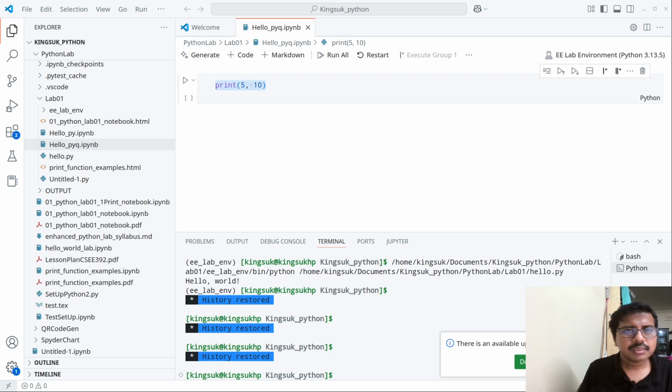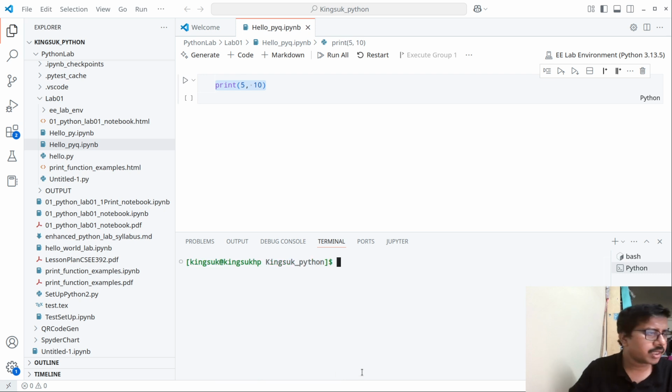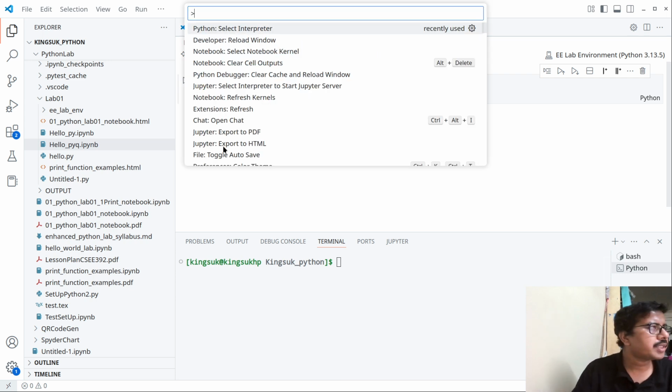Yeah, it is our VS Code, which we already know. To clear the screen, the command is Control L. Now how to choose the interpreter? Type Control Shift P, then select Python interpreter.